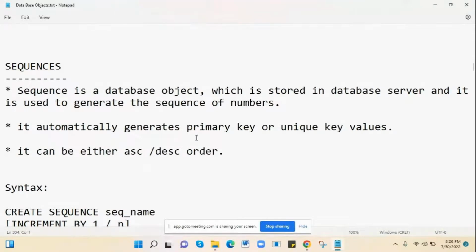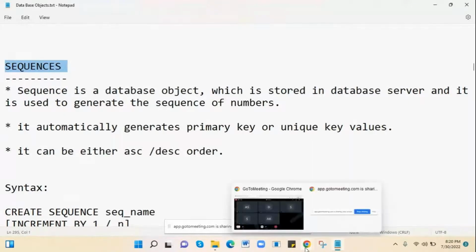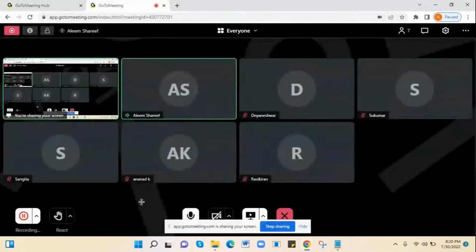Okay, our next database object is sequence. These all are database objects: table, view, sequence, synonyms, indexes, clusters, procedures, functions. Today our topic is sequences. It is recorded. Yes.